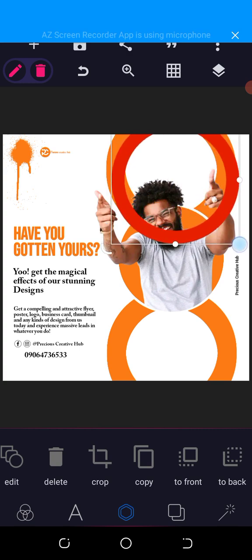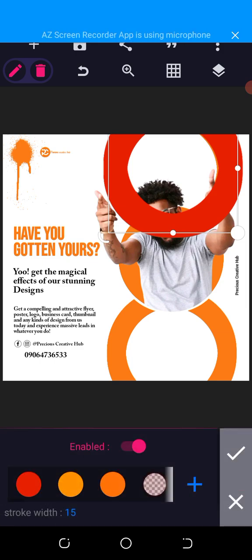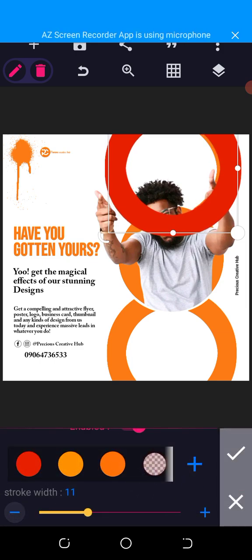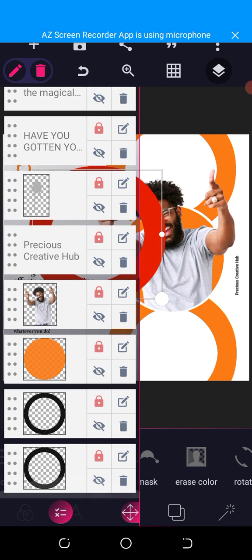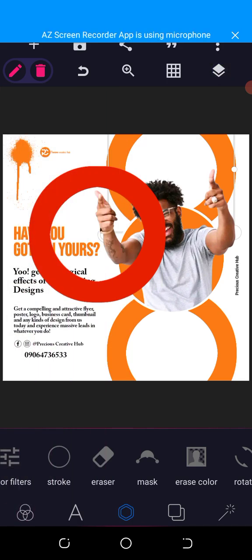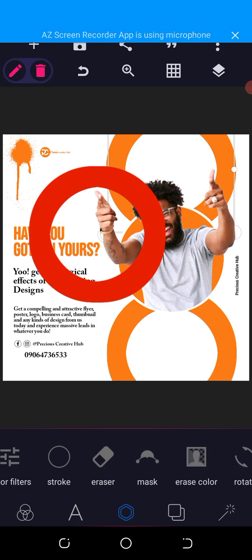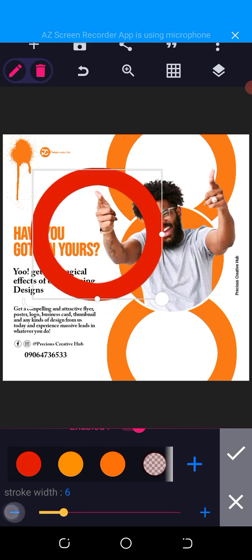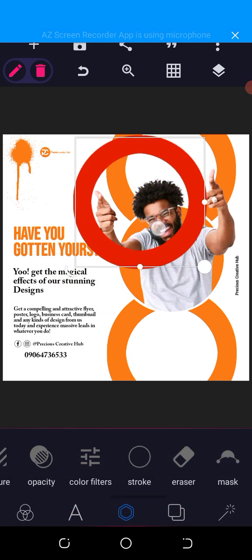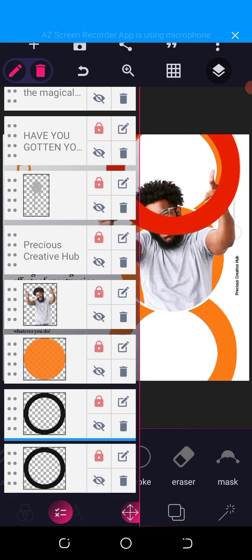Let's expand it. All right, so we are just going to go back to the stroke and reduce it. This one seemed too big. All right, and let's just do this. Let's check the properties of the previous one so that everything is going to be done very fast. The stroke width is 7, so this one should also be 7. So we just have to increase the size. All right, here we are.